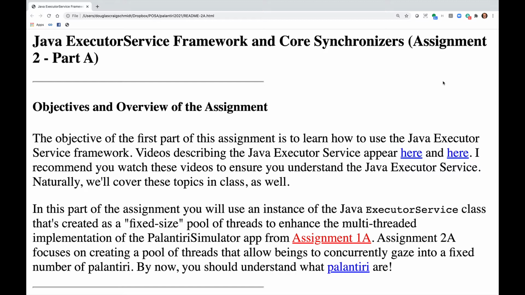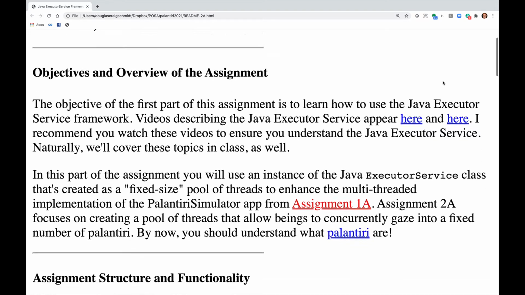In this part of the assignment, you'll use an instance of the Java Executor Service class that's created as a fixed-size pool of threads to enhance the multi-threaded implementation of the Palantiri simulator app from Assignment 1A. Assignment 2A focuses on creating a pool of threads that allow beings to concurrently gaze into a fixed number of Palantiri. By now, you should understand what Palantiri are.